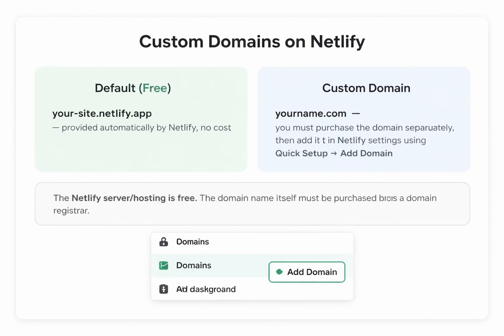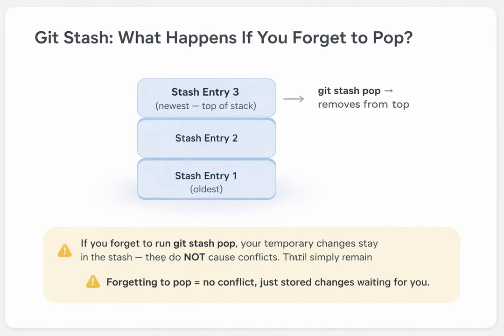A common question that comes up is, can you use your own domain name instead of the default Netlify URL? The answer is yes, absolutely. By default, Netlify gives you a free subdomain like yoursite.netlify.app. But if you want something like yourname.com, you need to purchase that domain from a domain registrar. The Netlify hosting itself is free. You're just paying for the domain name. Once you have a domain, you go into Netlify settings, use the quick setup option, and add your custom domain there. Netlify will then route traffic from your domain to your hosted site. So the server is free, the domain costs money. That's the distinction.